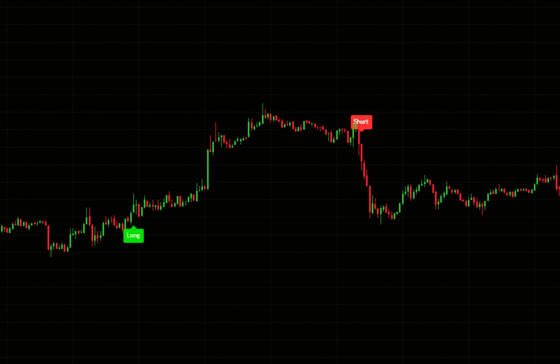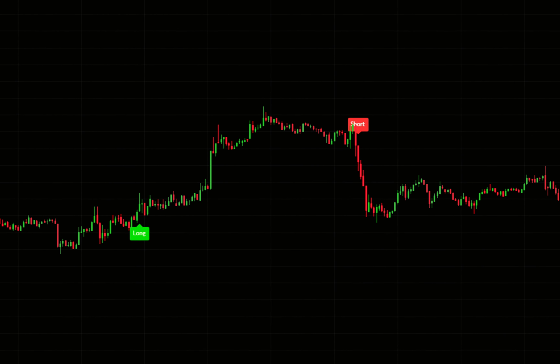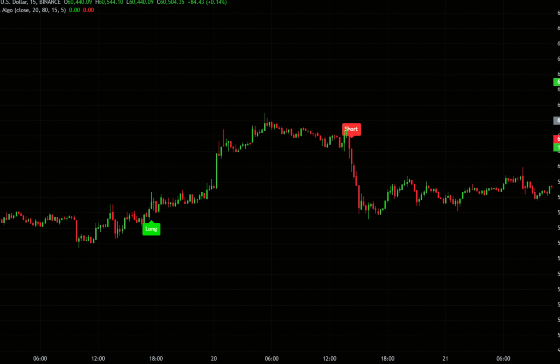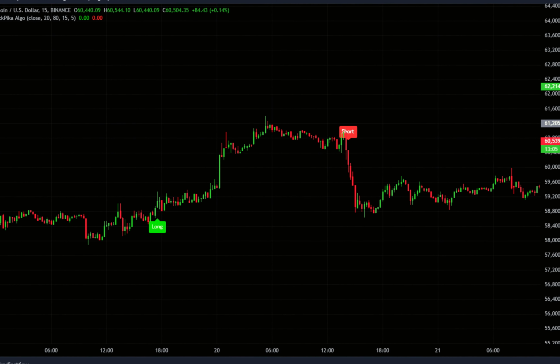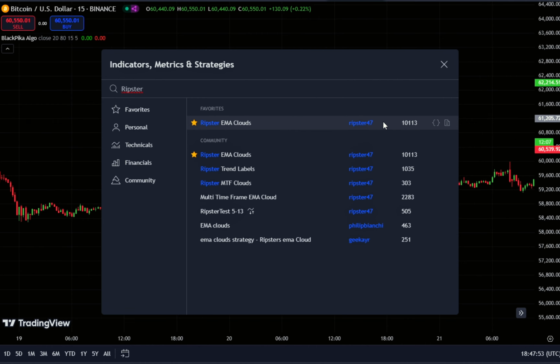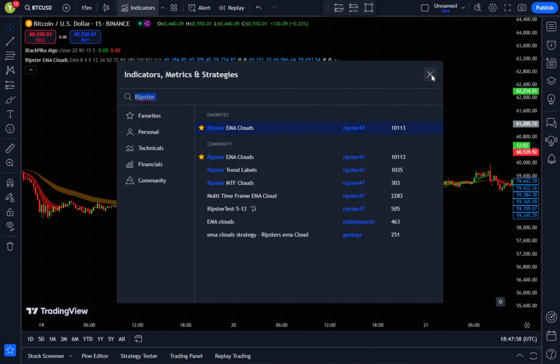generated by the indicator. To increase the accuracy of the signals, now add one more indicator that will be used as a trend filter. Go to the Search Indicator tab and type in Ripster EMA Clouds. Next, select Ripster EMA Clouds by Ripster47.